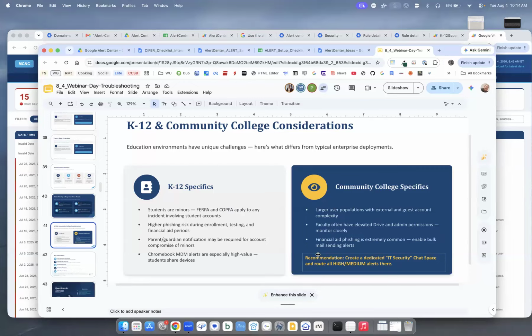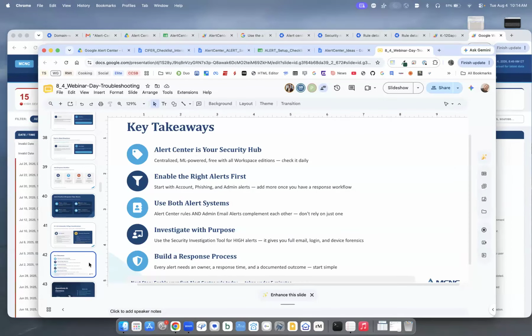Now, in the community college sector, there is financial aid phishing, which we have run across in the past. We've seen this in K-12 as well: the part-time work scam, where students get emails saying, hey, apply for this part-time job, we'll send you the money ahead of time before you even go to work. And they've actually even sent out checks to students.